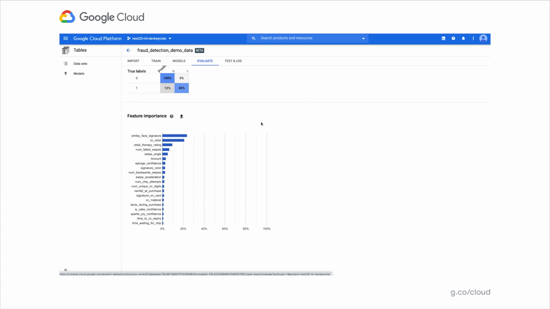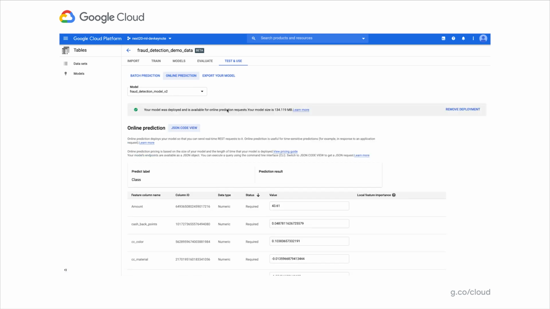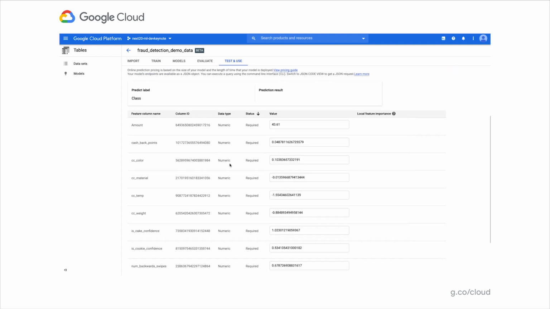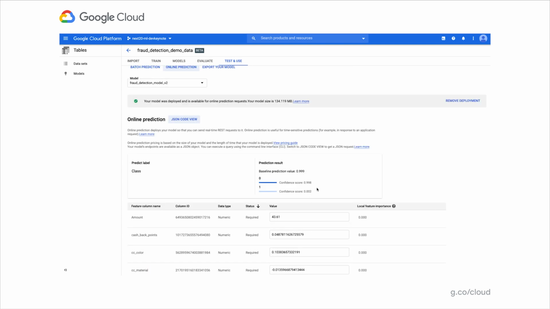And so once we have trained and evaluated our model, the next thing we'll want to do is use it to get predictions. And there's a couple of ways to do this in AutoML Tables. We can do it right in the UI, which I'll show first. AutoML Tables has just populated each feature with a random value. And what I want to do here is check this generate feature importance box. Here we can see the model is 99% confident that this is not a fraudulent transaction.